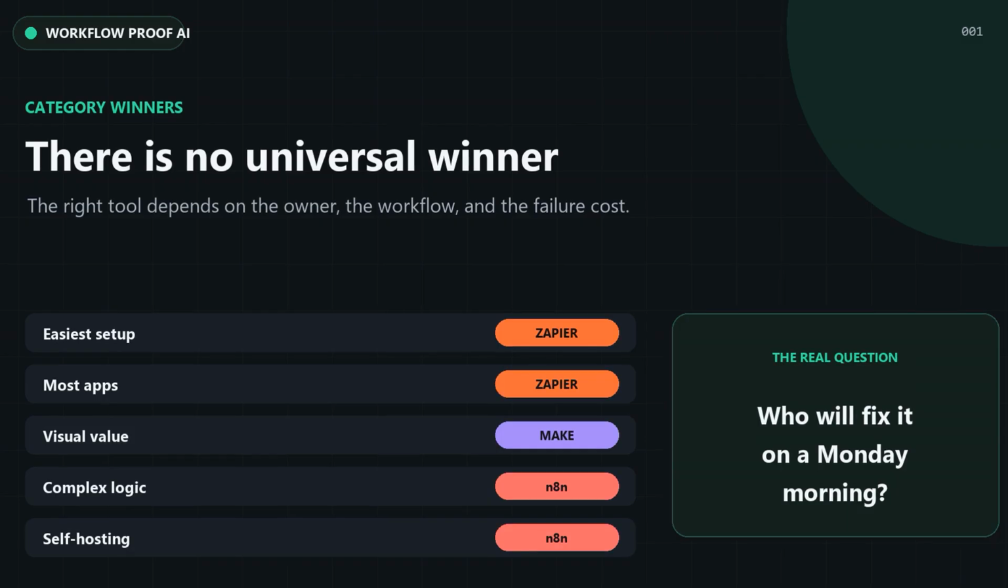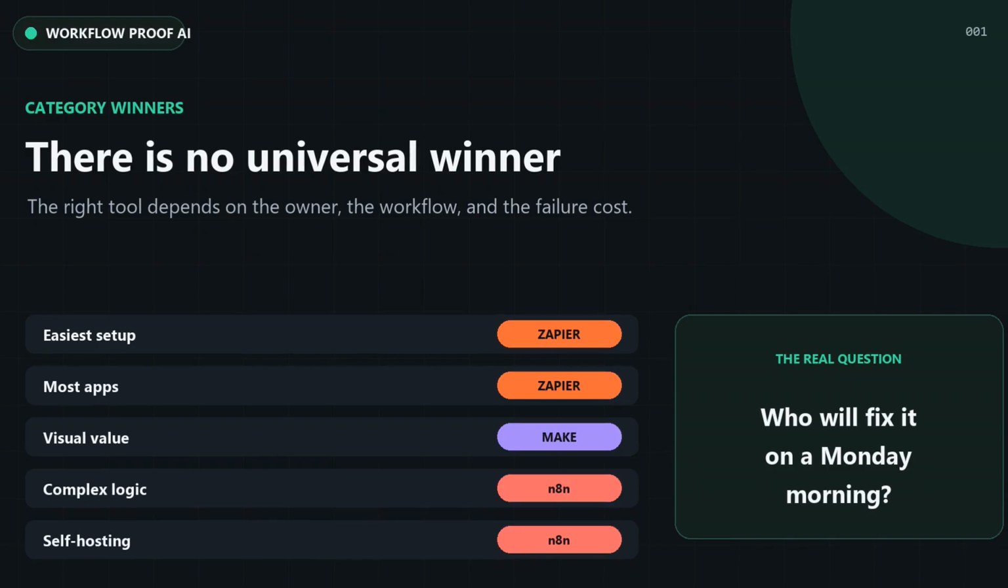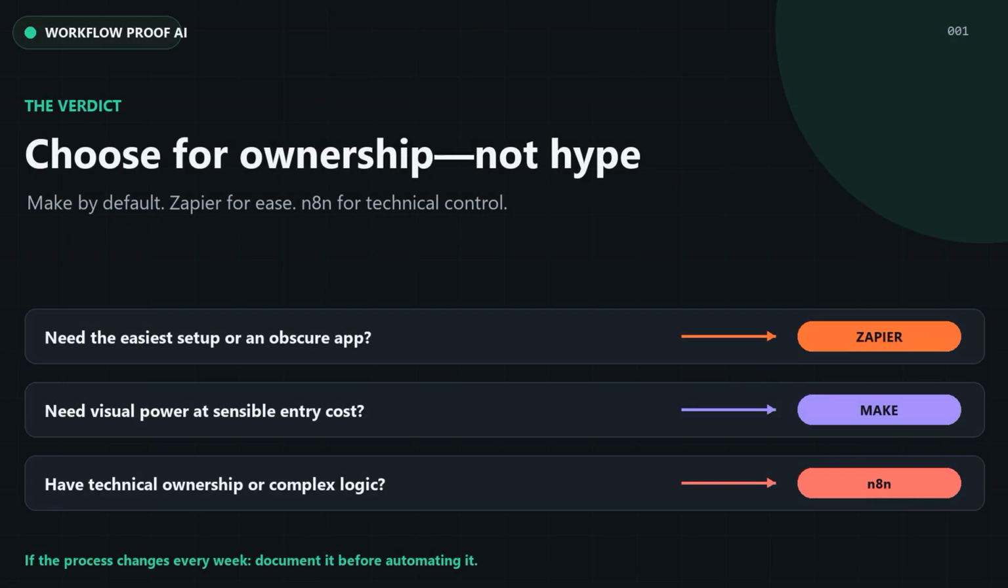The platforms can all create useful AI workflows. But do not select an automation platform because its homepage says AI. Select it based on the applications you use, the decisions the workflow makes, and who will fix it on a Monday morning. So which one should a small service business choose?